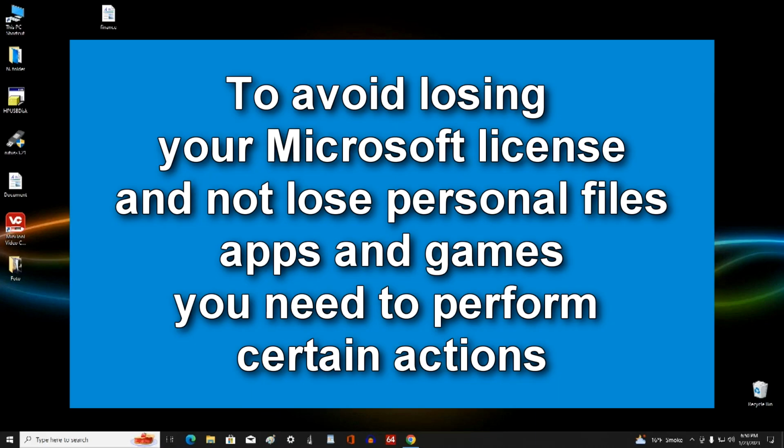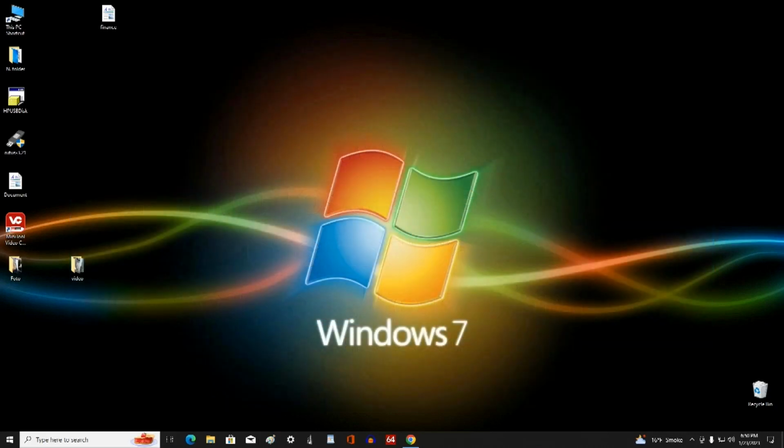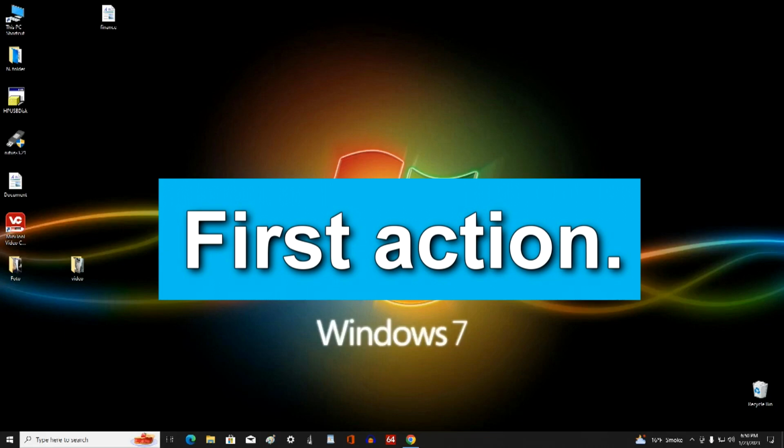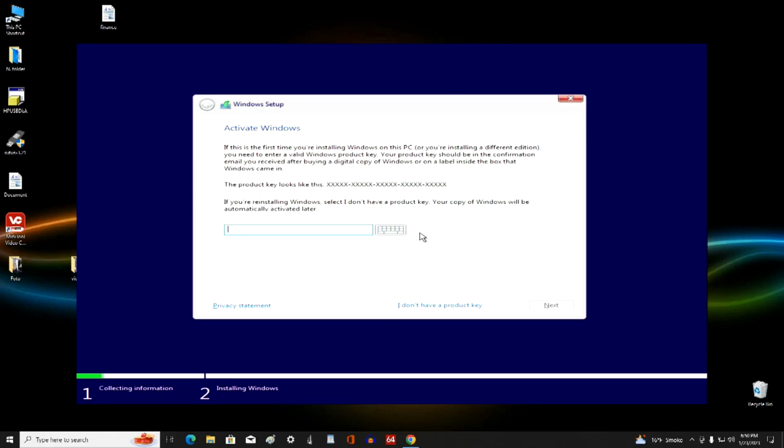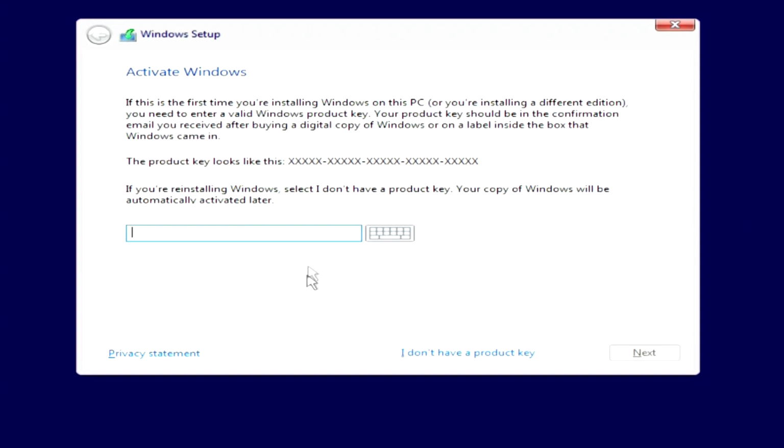If you previously had Windows 11 or Windows 8, then in order to not lose your Microsoft license and keep your personal files, applications and games that you installed earlier, you need to follow a certain procedure during the installation process. First action. At one of the installation steps, the program will prompt you to enter a product key, but here you do not need to use an activation key. Click, I don't have a product key, and continue with the installation.